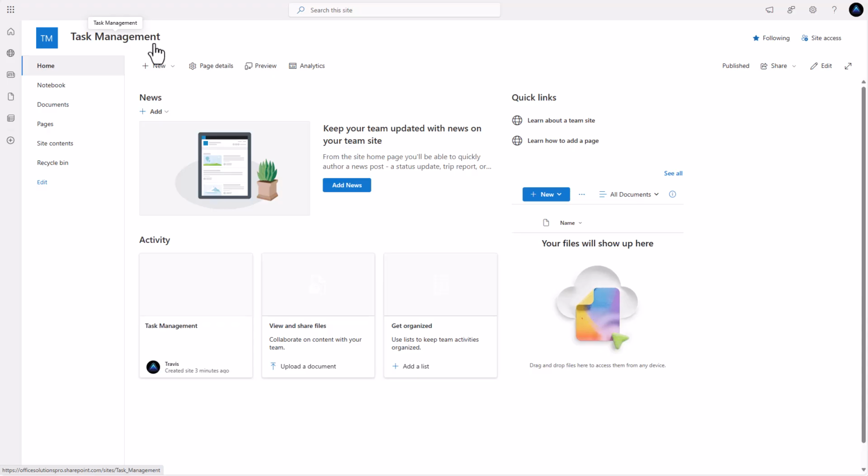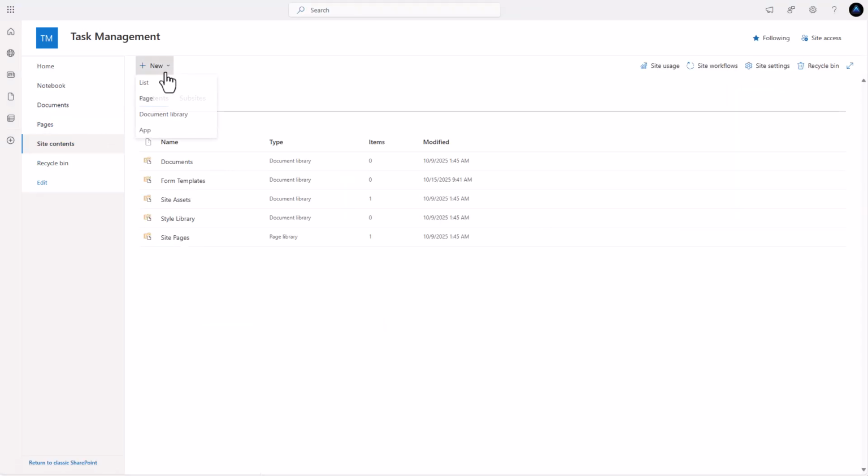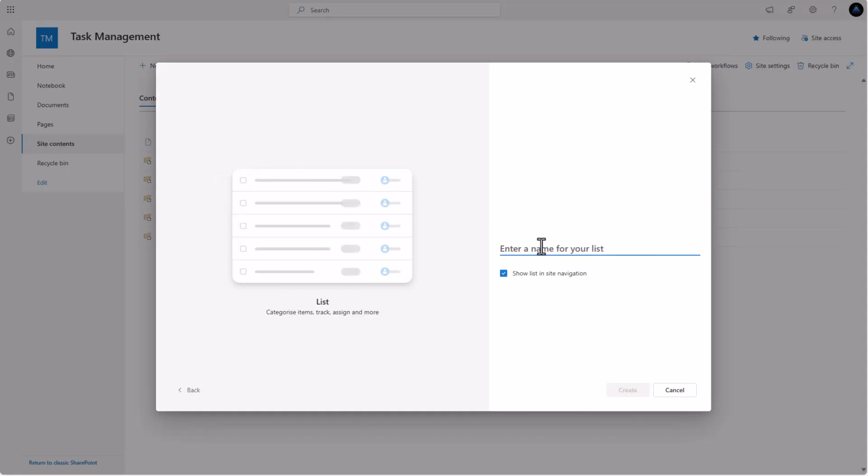So just kind of food for thought on how you might want to set this up. Now let's go ahead and get started here, and we'll do site contents, and we'll create a new SharePoint list. Now this is going to be our primary list where we're going to put all of our daily task completions. We'll go ahead and call it that for right now.